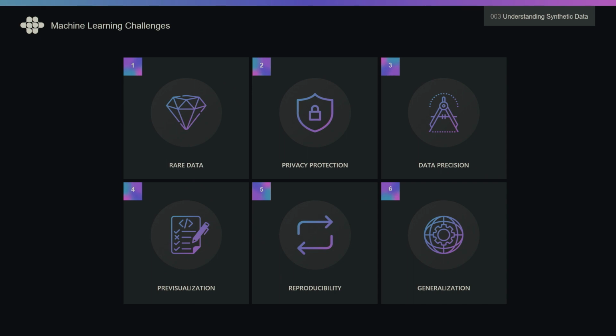Privacy protection: I think most of us are probably aware of the challenges with using personal information when training a neural network. We can get around these by using things like 3D avatars, where we don't have to ever infringe on people's personal information. Data precision: as the saying goes, garbage in, garbage out.